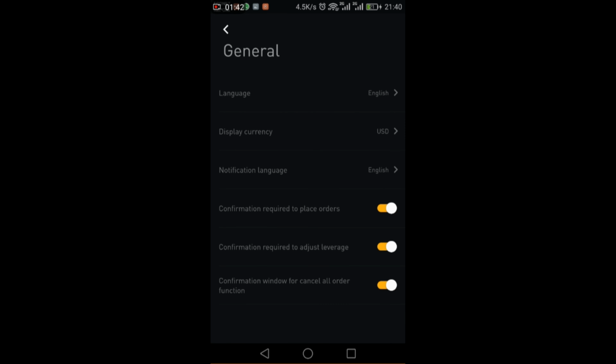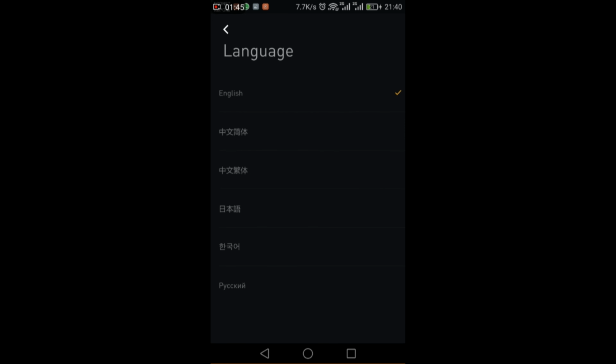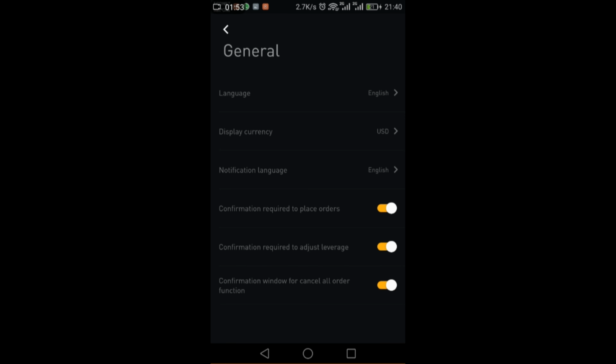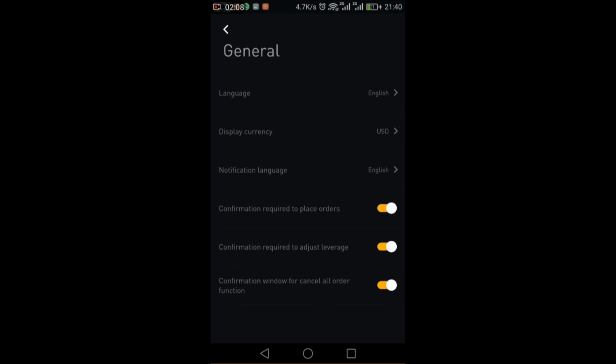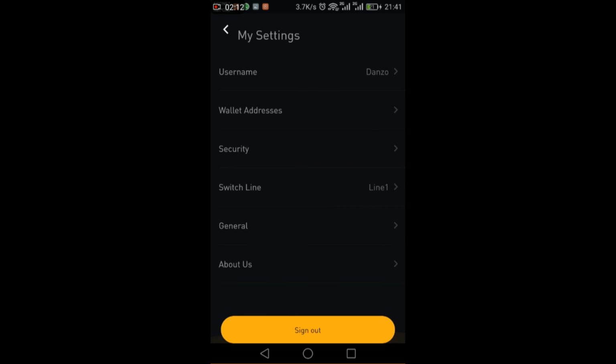Then there are general settings like language. If you're Russian, you can change it to Russian, and other languages I can't read. Display currency, depending on the currency you use and are familiar with: Australian dollars, euros, so many currencies, plenty of them, but I'm using US dollar. Then you can select any other functions on the tab. On this particular tab, that's where you can also see the logout function.